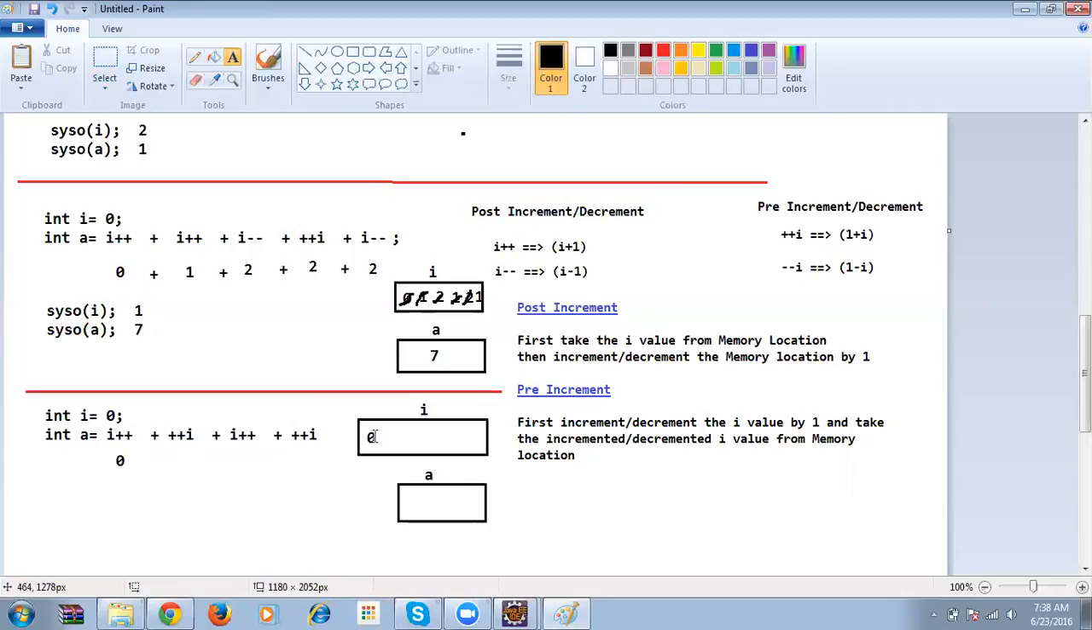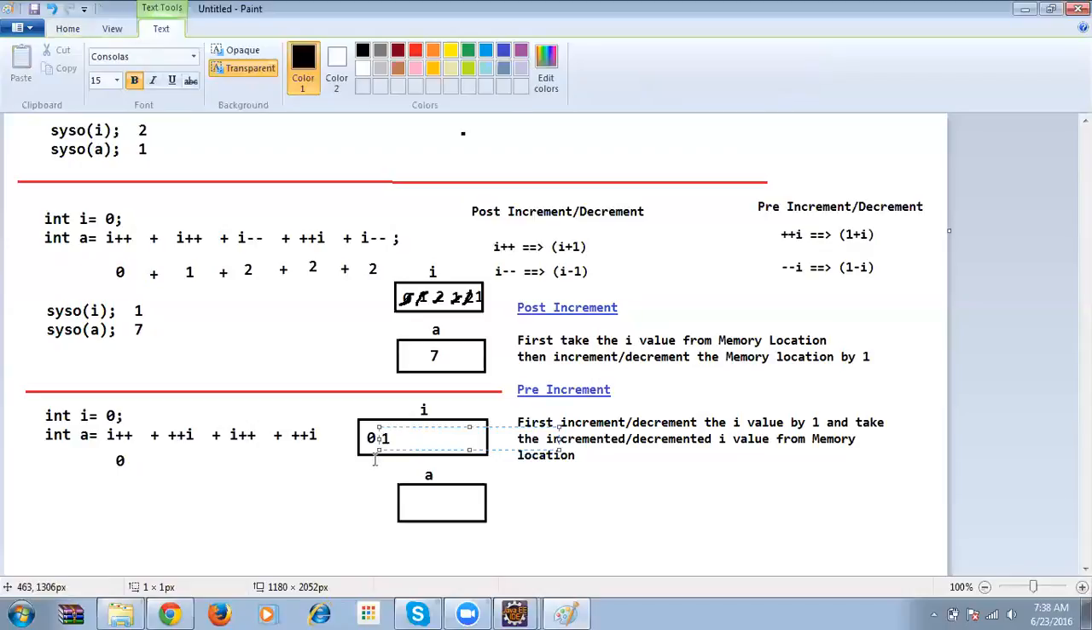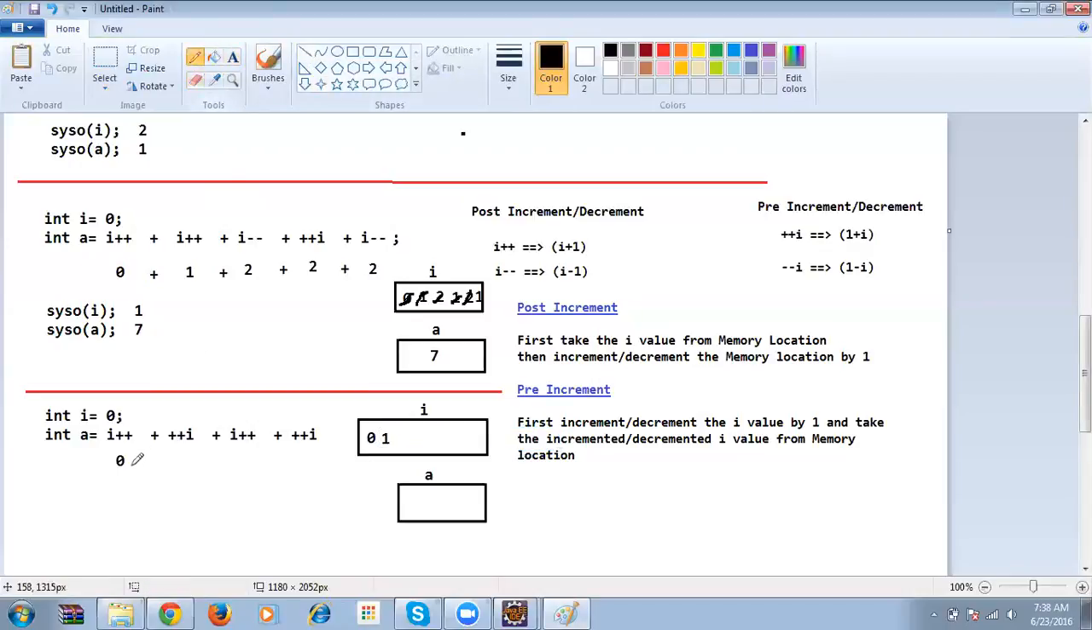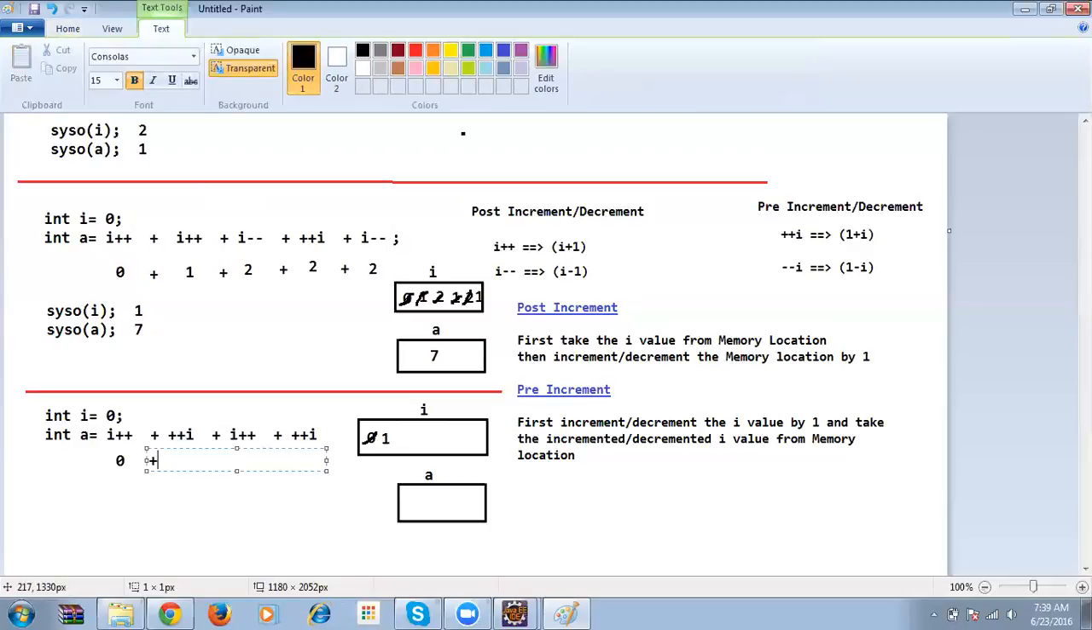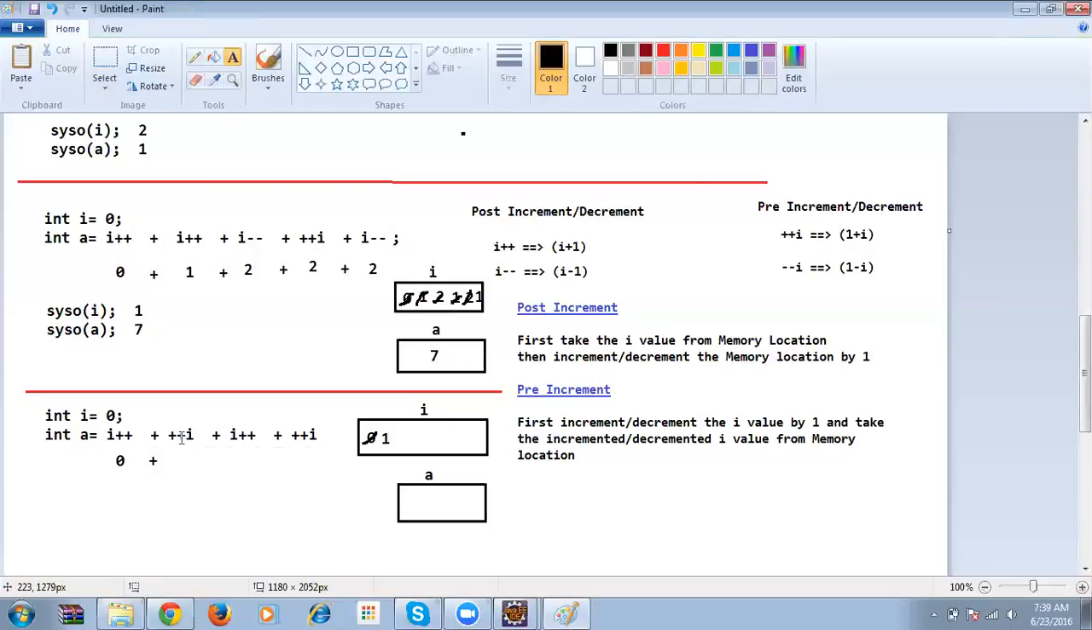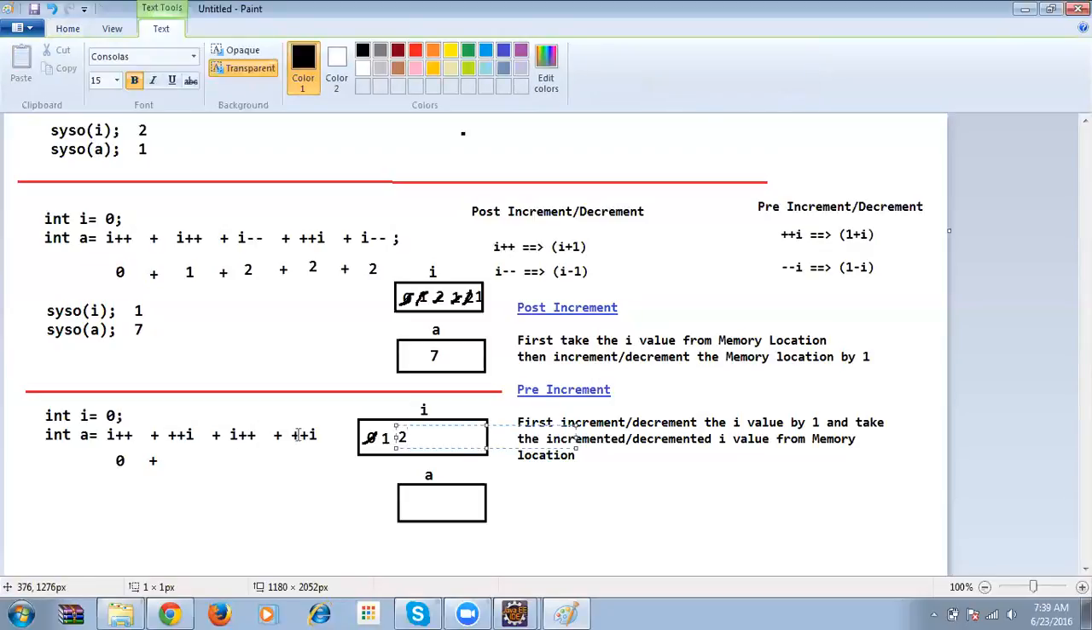First, the current I value will be taken and then given over here. Plus plus means plus 1, so the memory location will be incremented by 1. Correct. So here the value will be 0. The previous value has been taken, then the incremented value is in memory. Now plus plus I: 1 plus 1, the memory will be incremented to 2 first.